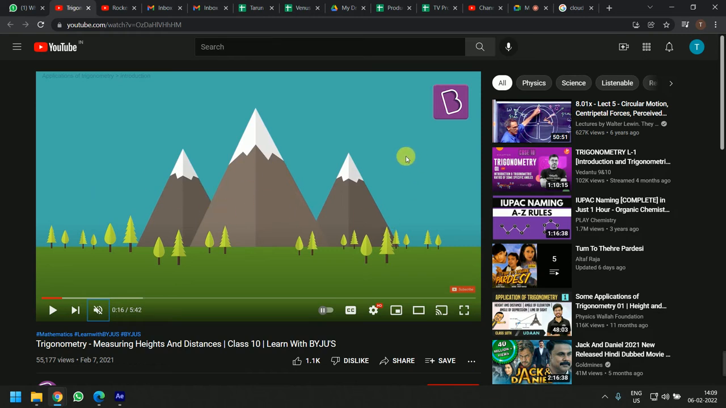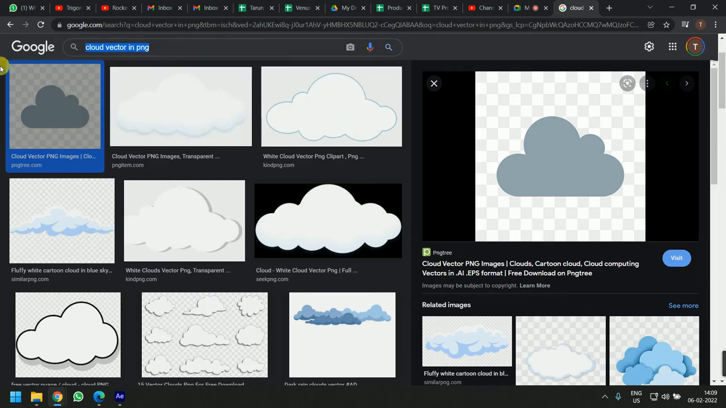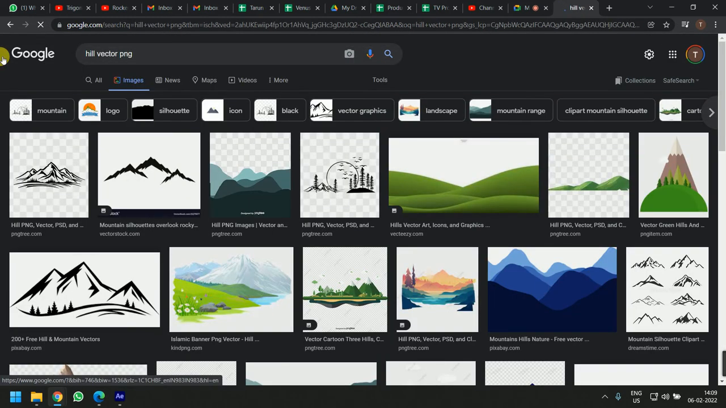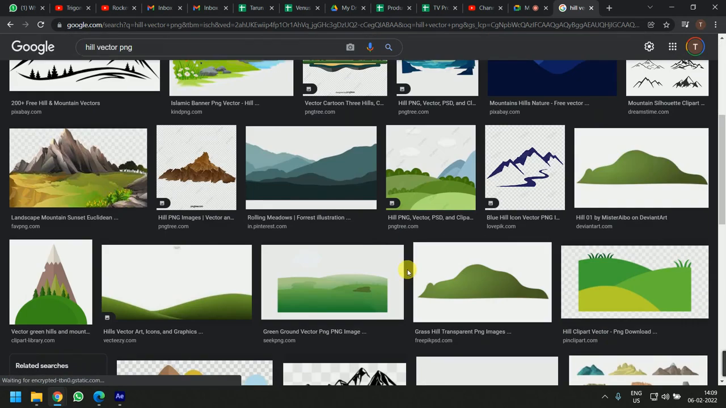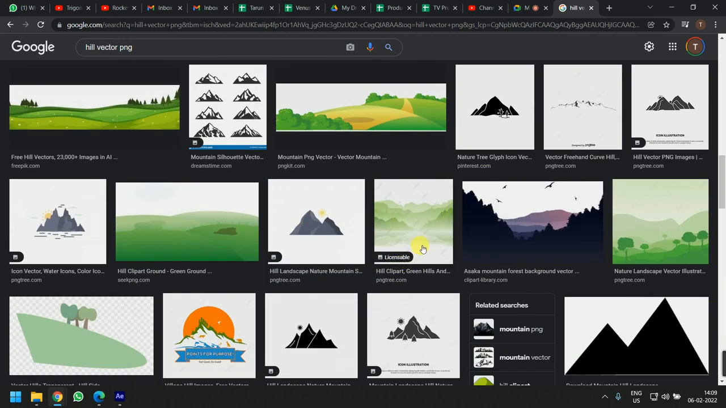You can pick it from there, or you can just download it from Google. So I'll download it from Google. This is the hills in vector PNG form, right? What kind of hills? Like these kinds of hills you can see. I'll find something else, otherwise I'll just pick the same one.